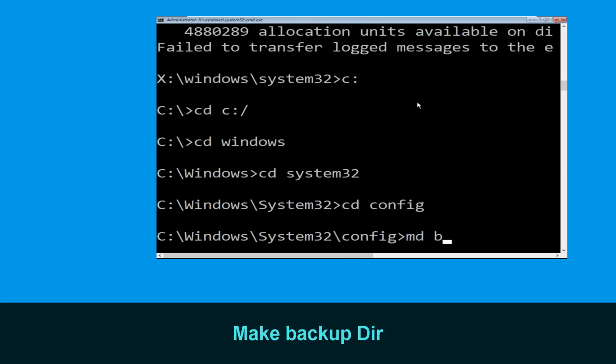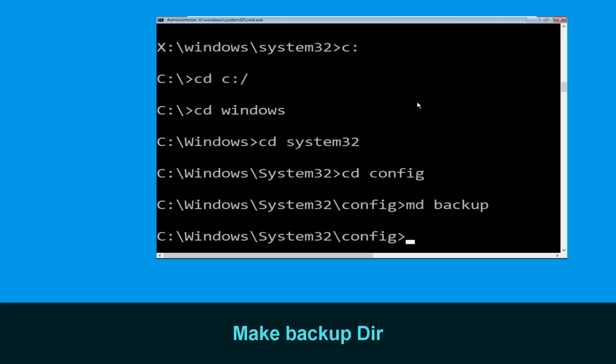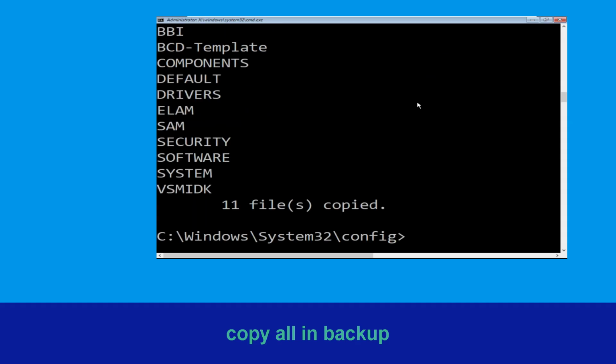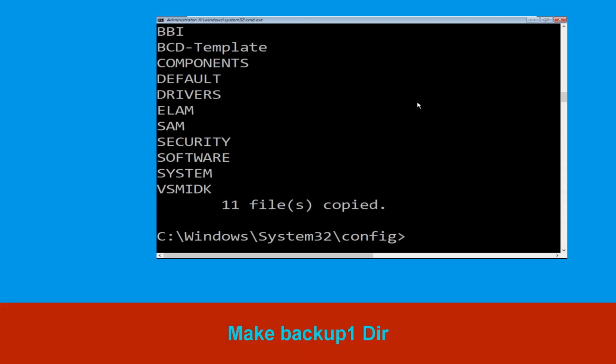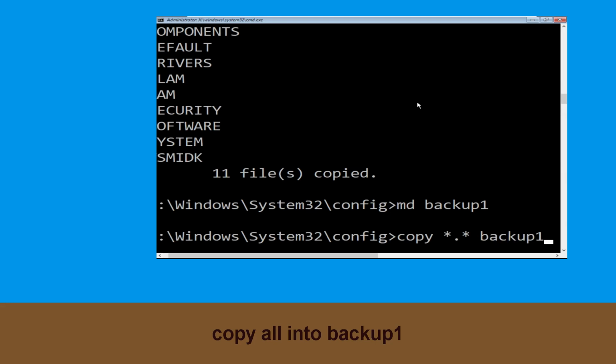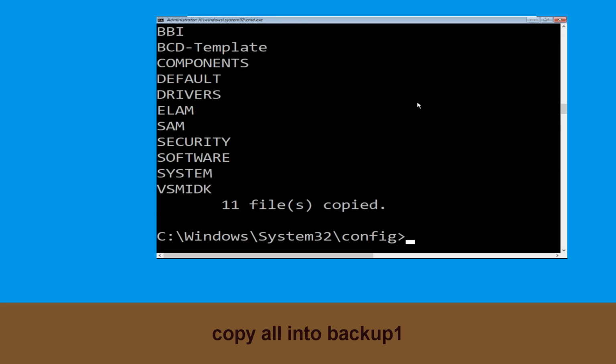Now execute this command carefully. Type in md backup and simply hit enter to execute it. Now execute this command. Type copy * backup and simply hit enter. Now type md backup1 and simply hit enter. Now type copy * backup1 and simply hit enter to execute the command.